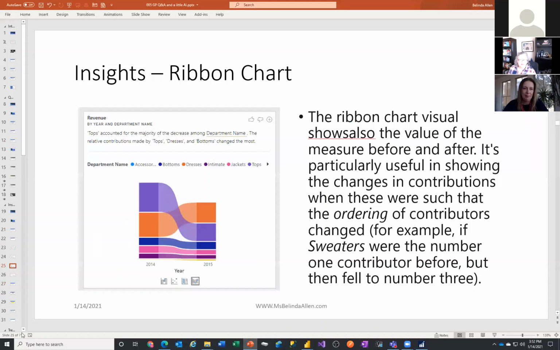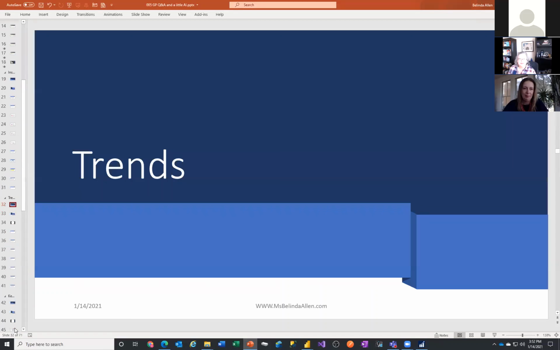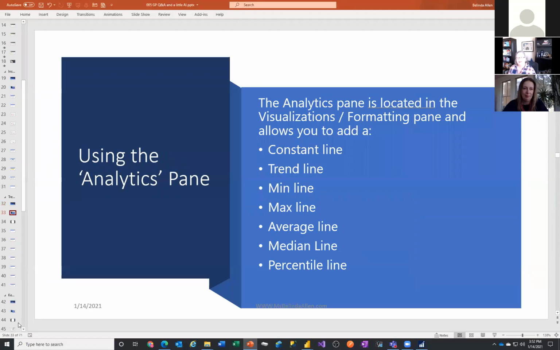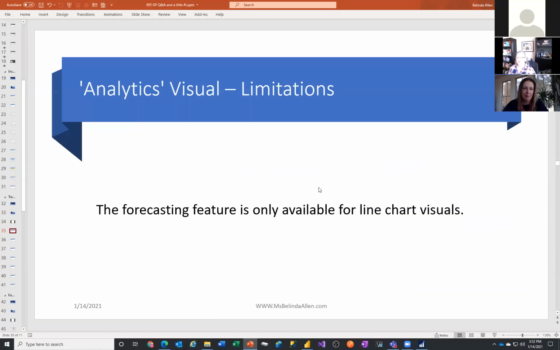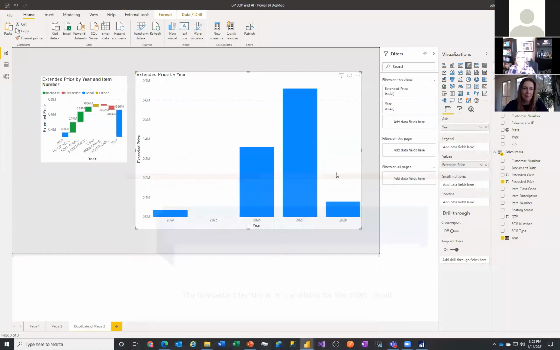We went through all those. And we do have time to show you trends, a trend line. A trend line is a visual that gets added to your visualization, and there's a lot of different lines we could add. We could add in a constant line, a max line, average, and so forth. So let me go ahead and show you a demo of a trend line.